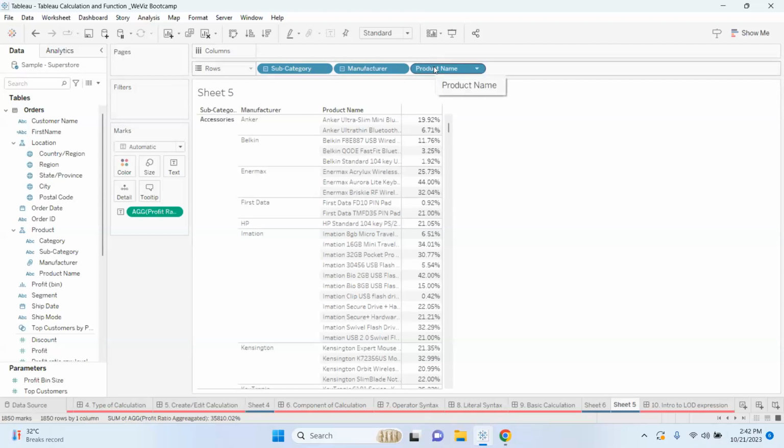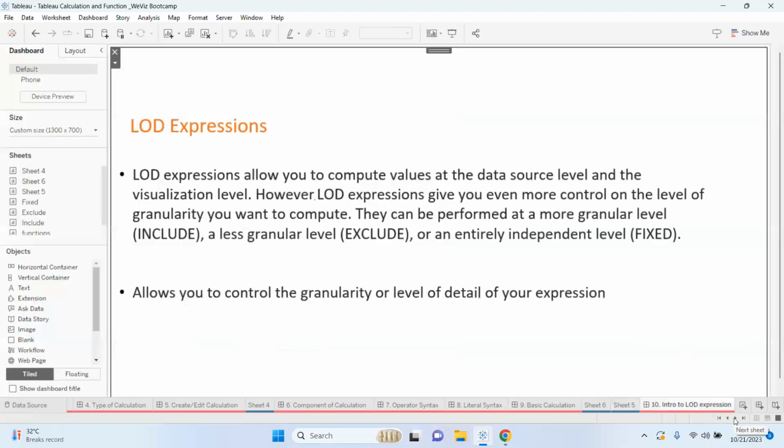LOD gives us the power that with LOD, we don't have to bring it to our view and we can see it. Let's assume that what you are seeing here is profit ratio by product name. I may not want to see the profit ratio by product name, but profit ratio by subcategory. And I don't want to take subcategory or product name out of my view. Tableau LOD gives us the power to do that without any headache. So we see all this.